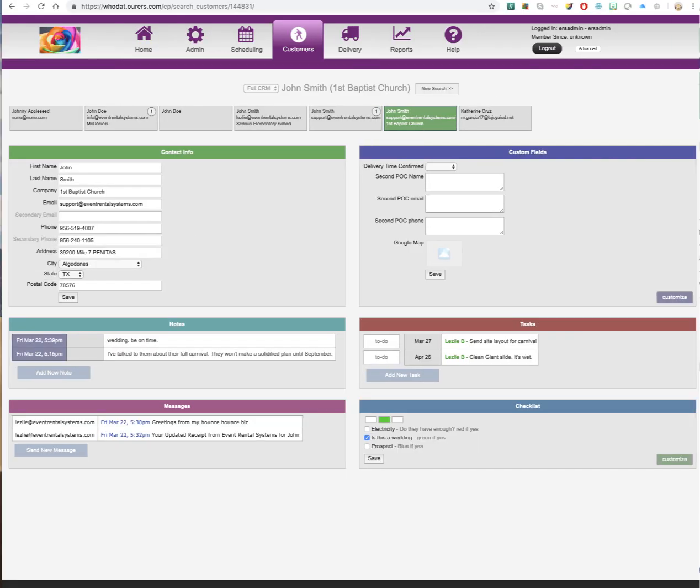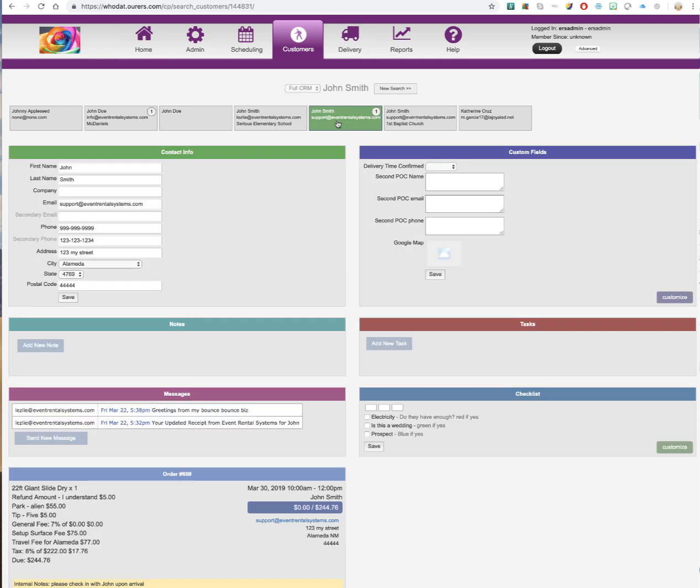Okay, I shrunk the screen down a little bit to fit a little easier. So inside of the CRM, you can see that this person right now that's highlighted, it doesn't have a number up here, so we don't have an actual event under that name, but we do have one under John Smith that's under support. So here's the actual order. So it just depends on whether you're using this to track prospects or actual customers.